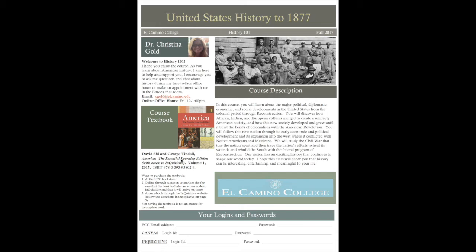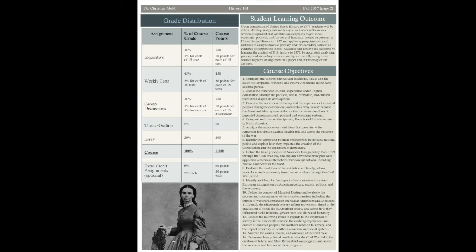One of the biggest problems we have with online instruction is students simply forgetting their login IDs and passwords. So on the front page of the syllabus is a place to record your logins and passwords. You will have a separate login and password for Inquisitive. The course has Inquisitive chapters, and they're low stakes, which means that they're not worth a whole lot. But you definitely want to do them because overall they're worth 15% of your course grade.